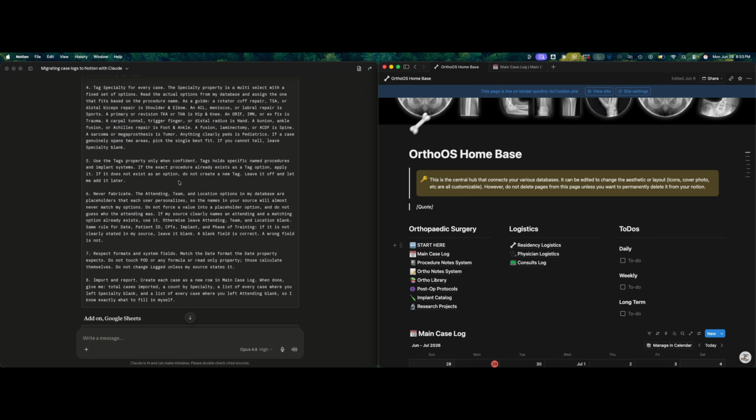Procedural type tags, again, same type of thing. If there isn't a match in our existing database, then I told it not to create one. But if you have your own shorthand, if yours is different than ours, then just tell it that. Just say, hey, instead of RCR for rotator cuff, just write out rotator cuff. And you can make that new tag before you start this process.